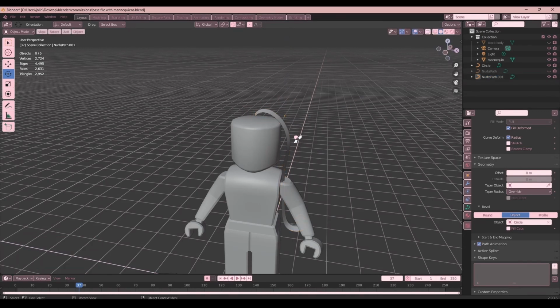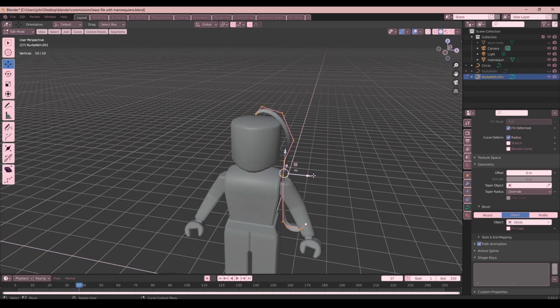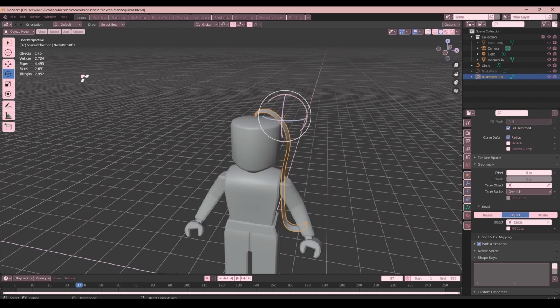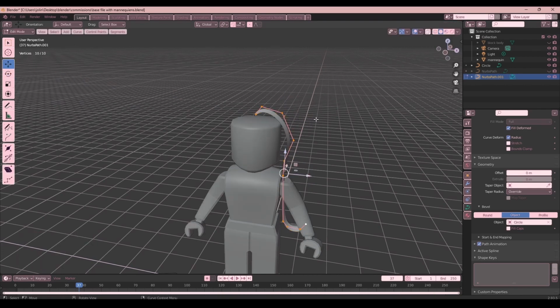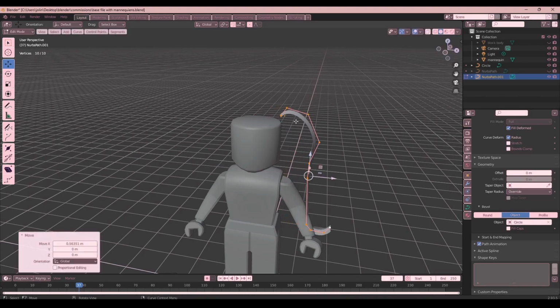So an easy way to solve this problem is just going into edit mode, which in edit mode, the origin doesn't move. If you do it in object mode, the origin will move. So if you do it like this, the origin moves. But if you do it like this, that circle still stays there.